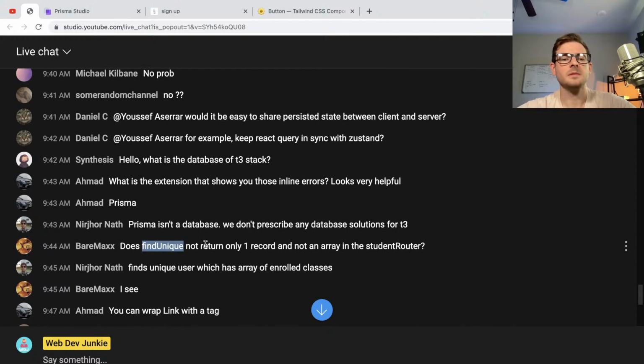Yeah, find unique, I believe, just returns one thing, or it returns null if it can't find anything, I believe.